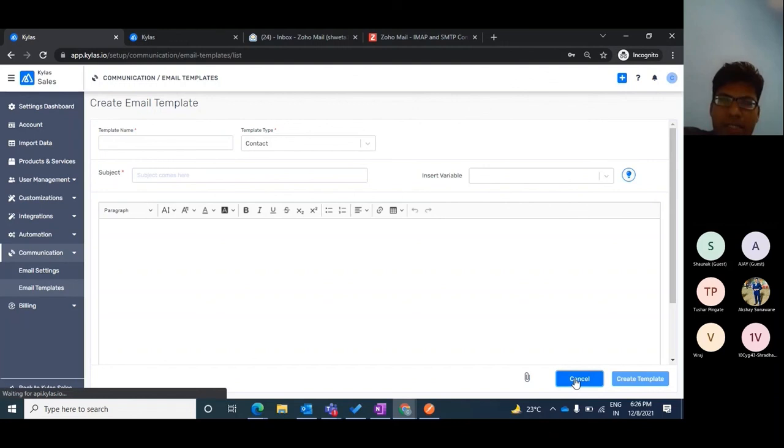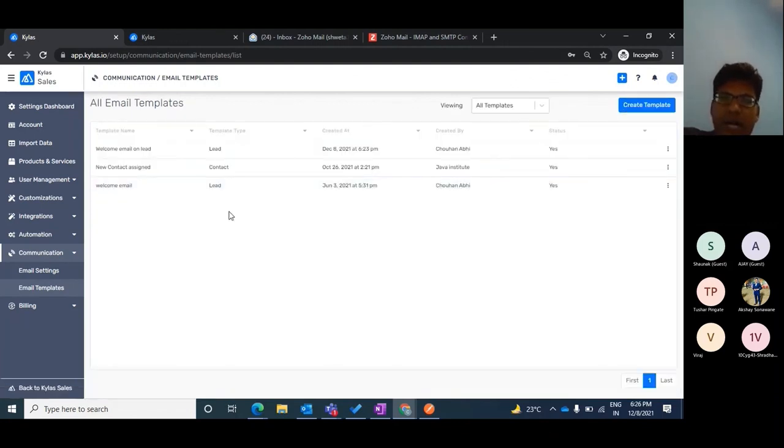Okay, and this works seamlessly when I compose an email. If there is information available on a lead, contact, or deal, it replaces the variables and it sends, so that your email looks personalized to all the users. Even though it is a templatized email, it should look personalized. That's why the concept of variables becomes very important over here.